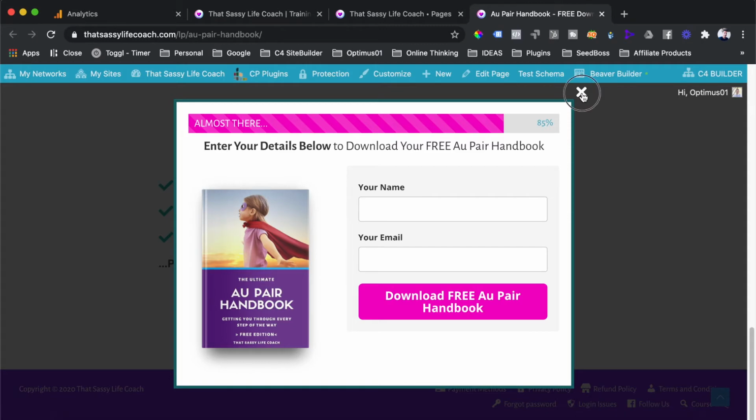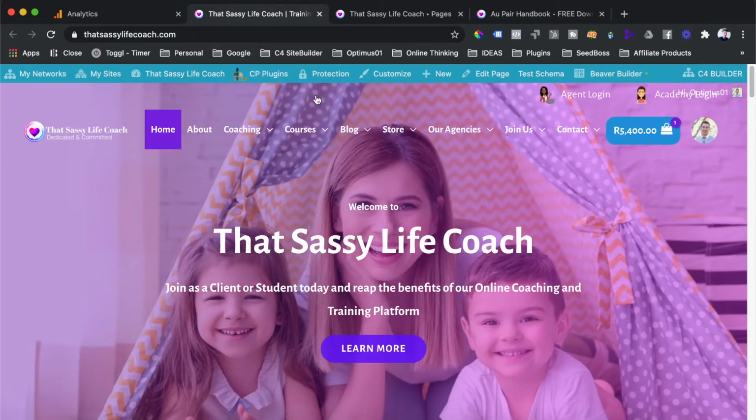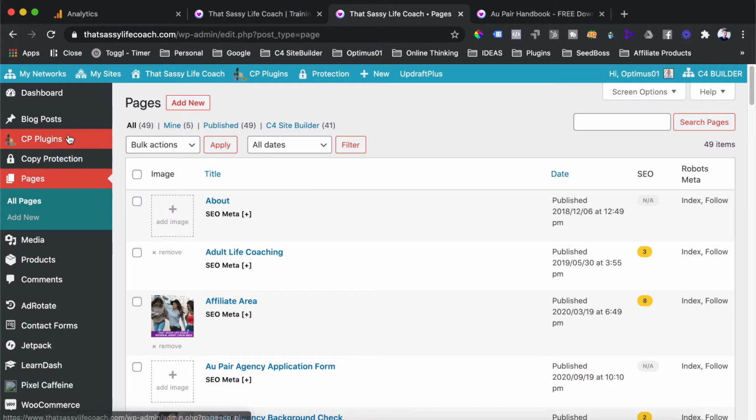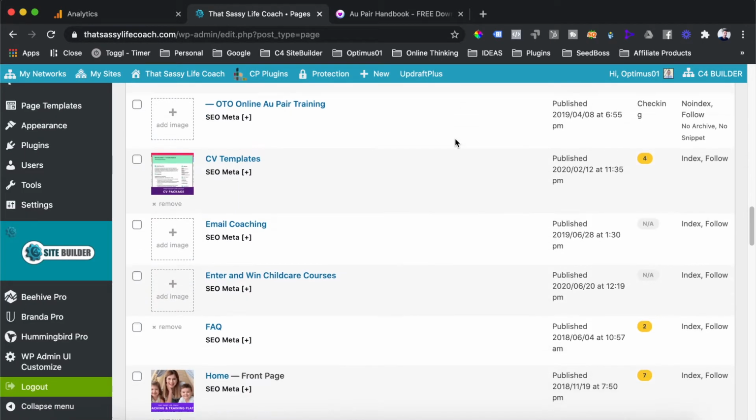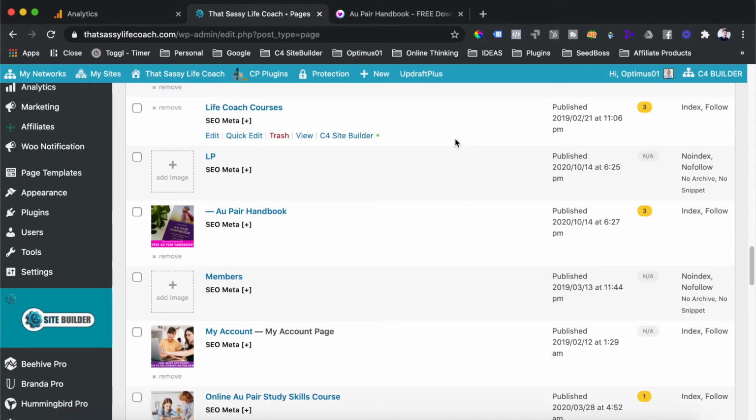So how you're going to do that is you're going to head over to the dashboard of your website. Once you're in your dashboard, head over to the pages section of your site. And in this section, you should have all of the pages that are live and published on your website, including what will be your landing page. Now, what I would recommend when it comes to setting up conversion goals on your website is to have a hierarchy of page structure. As you can see here, we've got a parent page, which is simply labeled LP for landing page. And then over here, we've got the au pair handbook, which is one of the landing pages that we are going to be building out for this website.